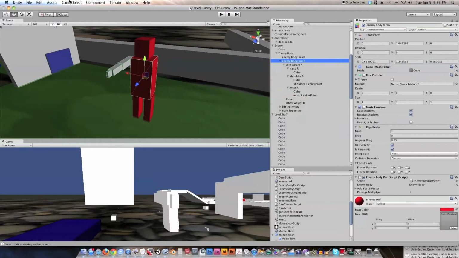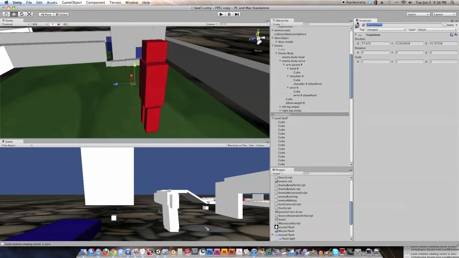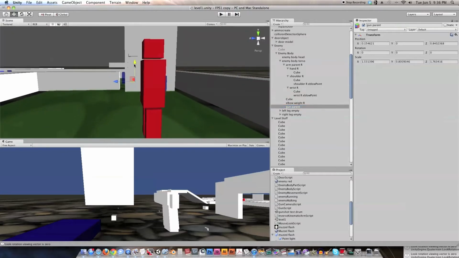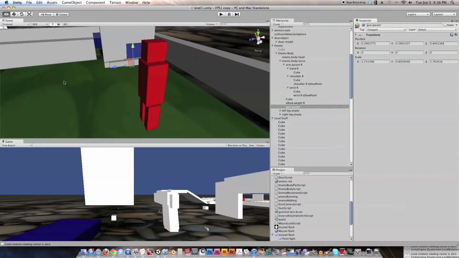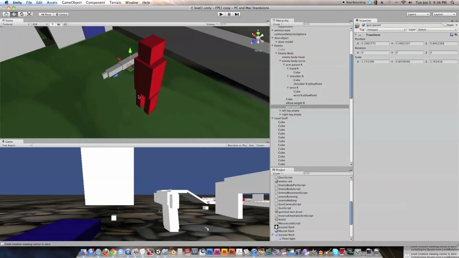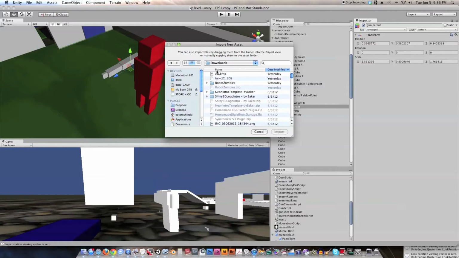I'm going to go to the torso, and I'm going to GameObject, create empty, and I'm going to call this gun parent, and I'm going to make that a child of the enemy torso, and I'm going to move it up to about the height that a gun would be. Move over. Okay. And then I'm going to right click down here, import new asset, downloads. I need to go into this, and here it goes.